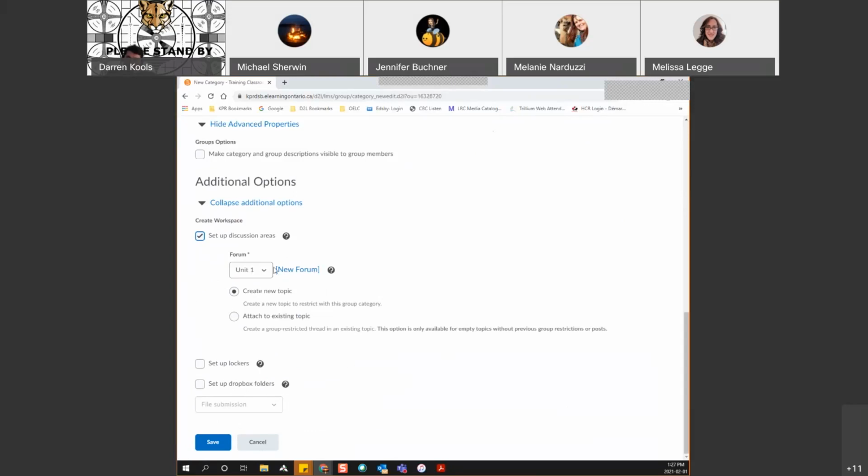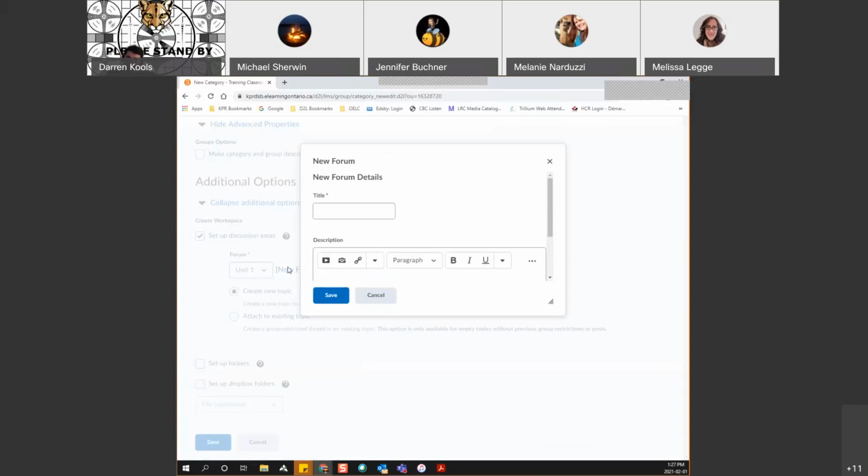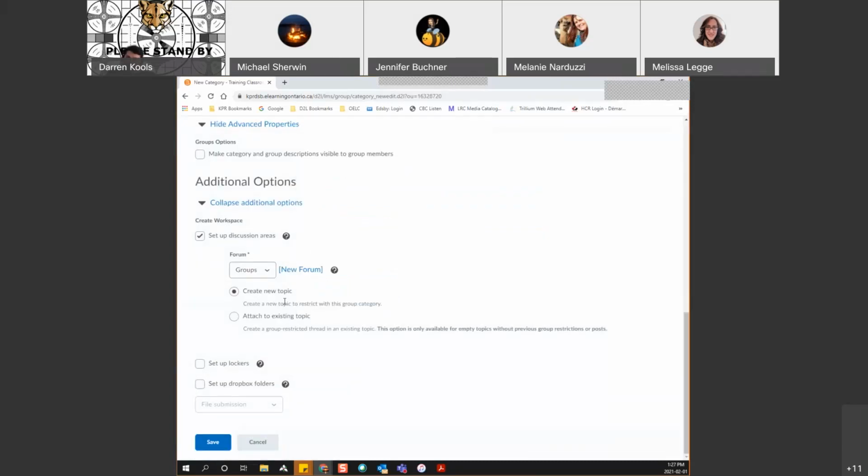And you can create a new forum. So forum and discussions is kind of like the overarching category. So maybe I would make a new one and just call it groups, with a new topic in it. And I can also set up a Dropbox right here as well. I can go tweak this afterwards, but I probably want a file submission.